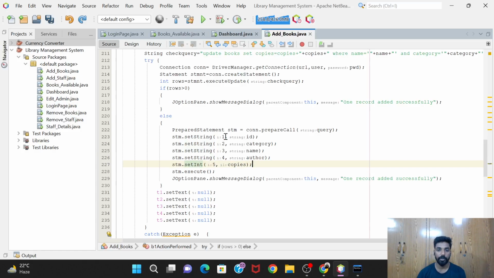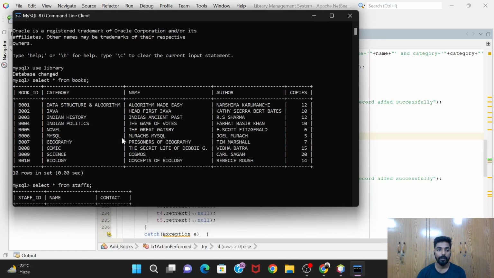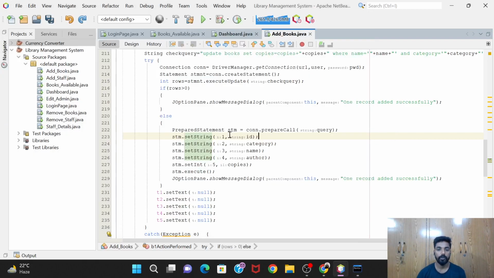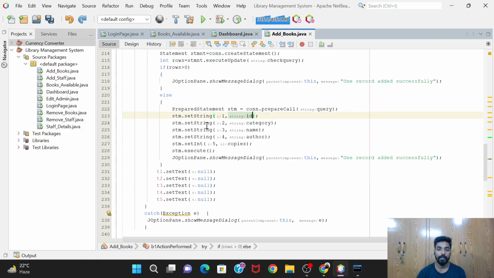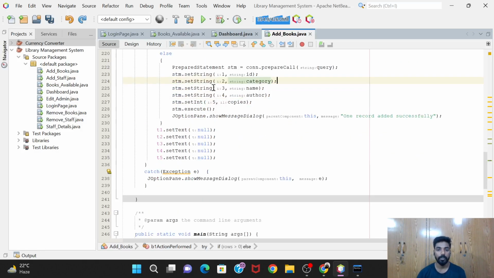So we need to write this properly. The first column is ID, as you can see here. Book ID is the first column, so in the first column we are giving the ID, which is the book ID given by the admin. Category was the second column, so we are giving two over here, with the category provided by the admin. In the third column it was name, so name is given over here. The fourth column was the author's column, so the author's value is given here, and the fifth column was copies.